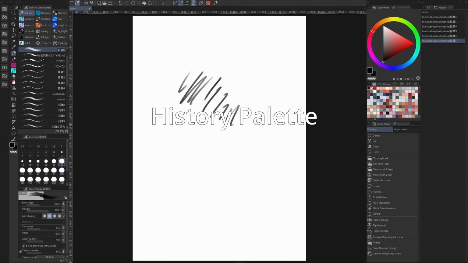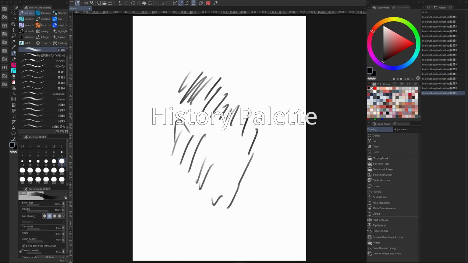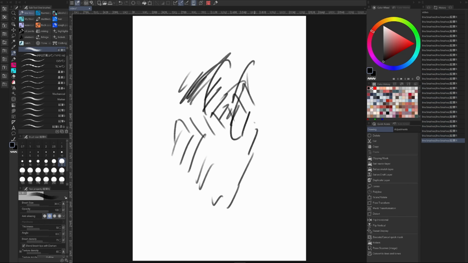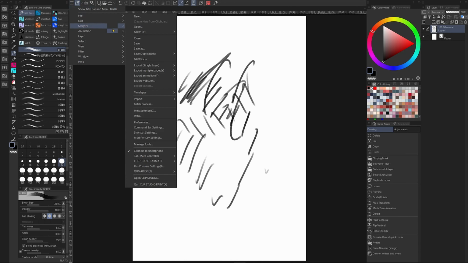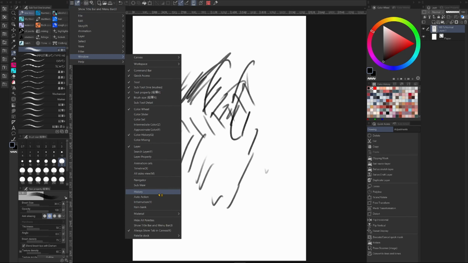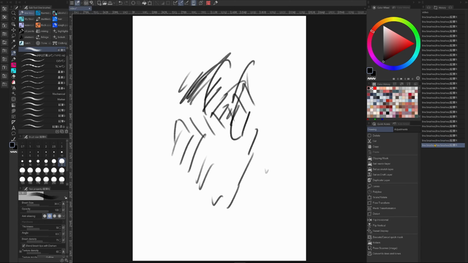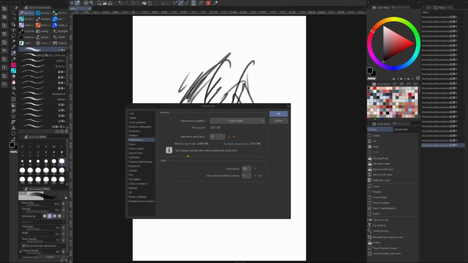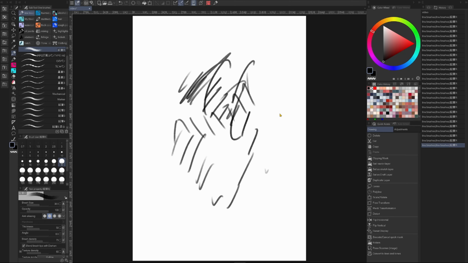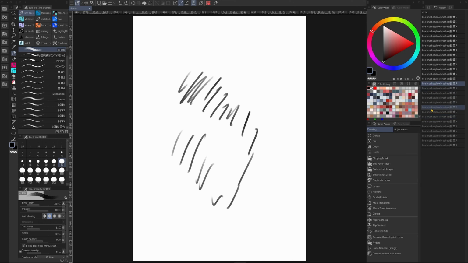If you want to undo a large number of actions, instead of pressing Ctrl-Z repeatedly, you can instead use the History palette. Find it by clicking on Window, History. The History window chronologically displays your previous actions on the canvas. The maximum number of operations that can be recorded can be changed by navigating to File, Preferences, Performance, then Undo Levels.